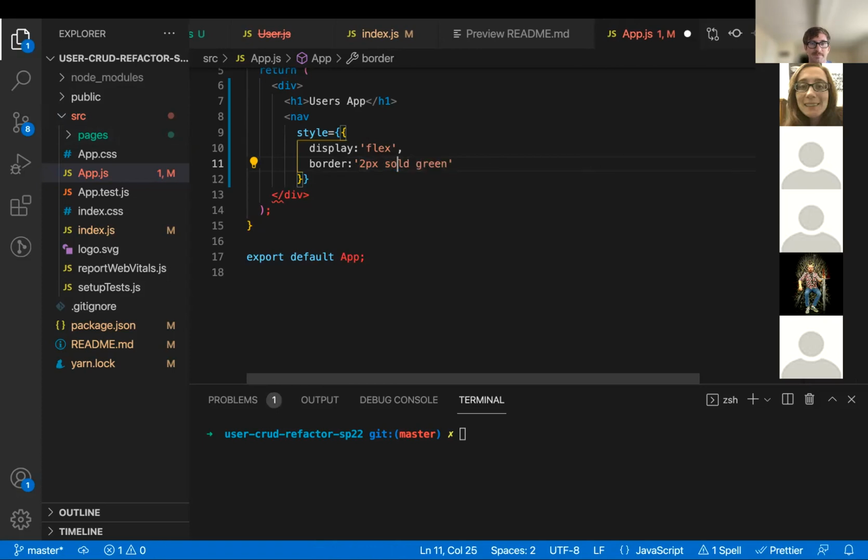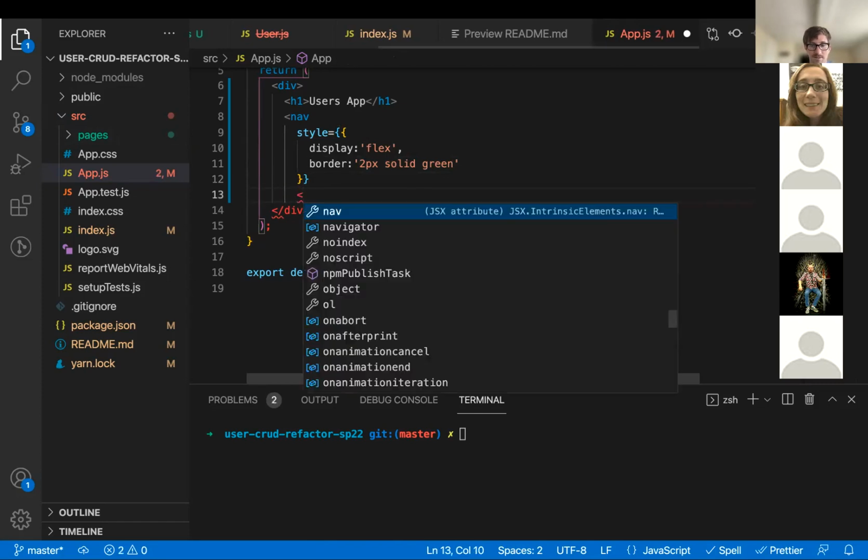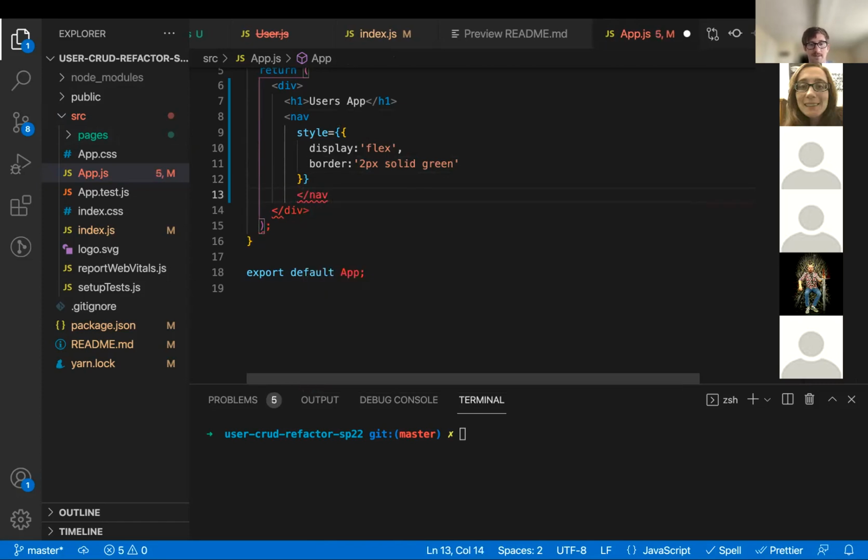Solid, right? What does I need to close my navbar? Yeah.